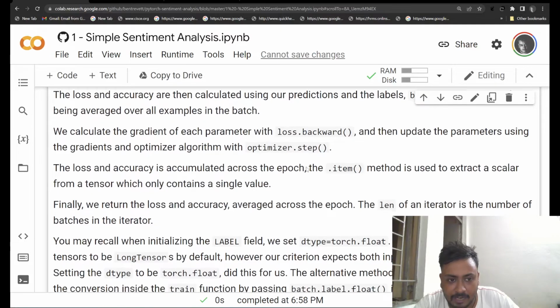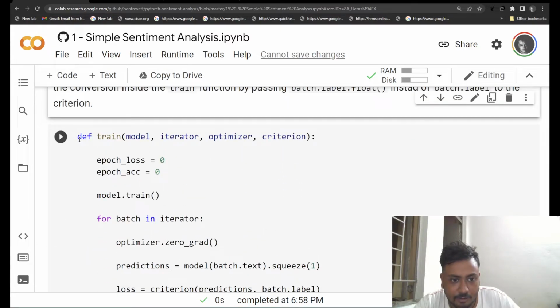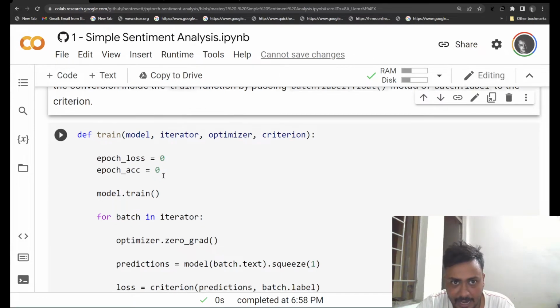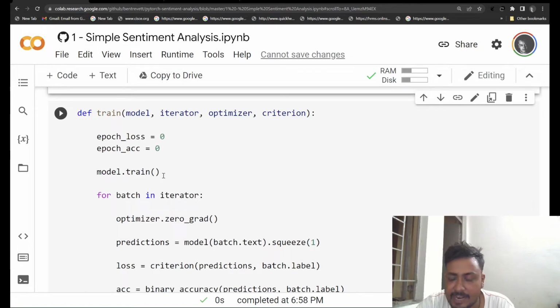Okay, let's look at what happens over here. This is a function which is written to do one training pass over the entire data. One single pass over the data is known as an epoch. We have an epoch loss and an epoch accuracy, and we will pass the entire data in batches to the model.